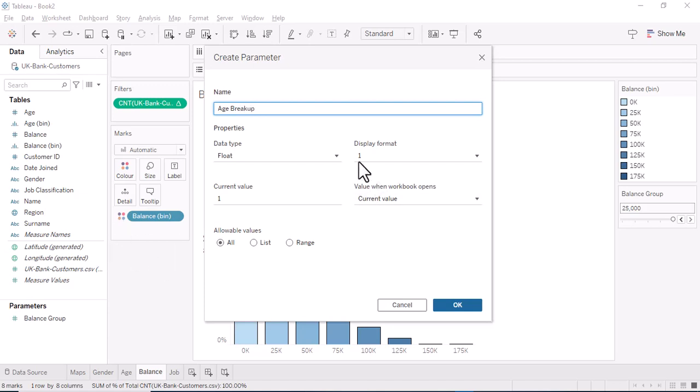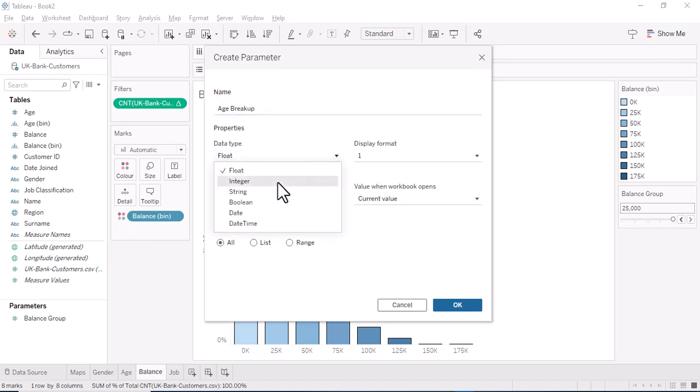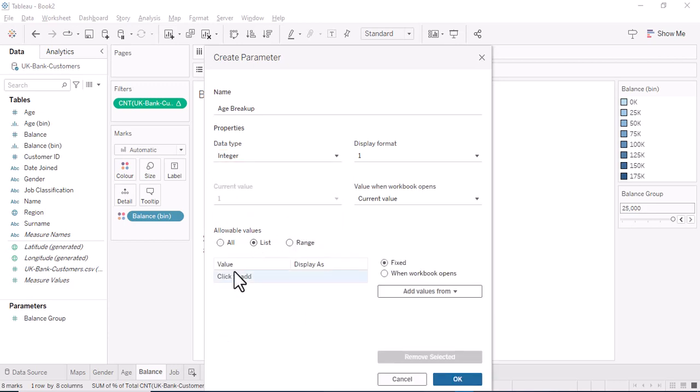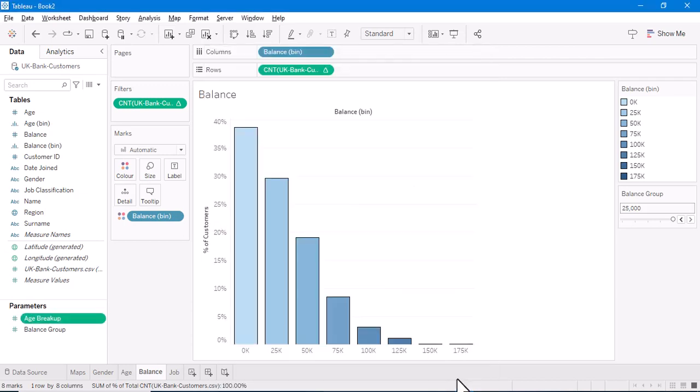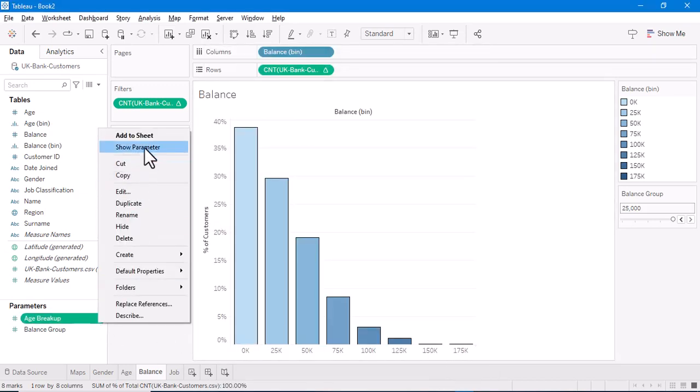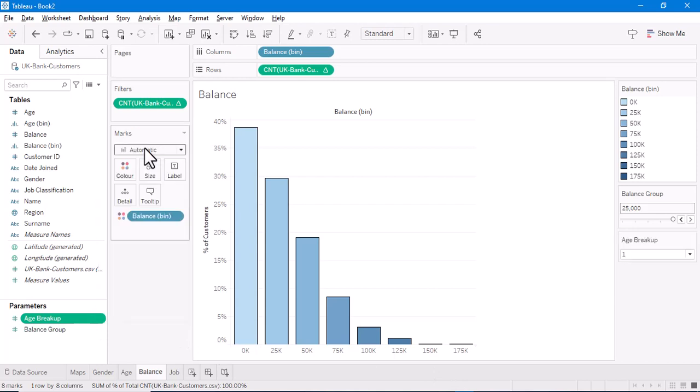And then again, I'm going to choose this data type as integer. But this time around, I'm going to choose a list instead of a range. So I've got all the list values as 1, and then 5, and then 10 here. Then I'm going to click OK. That way the parameter is added. Again, I'll show the parameter in this list. Now I've got the parameter in place here.